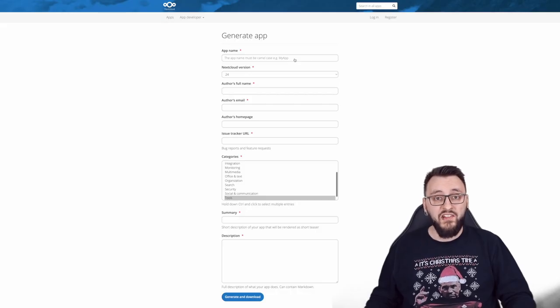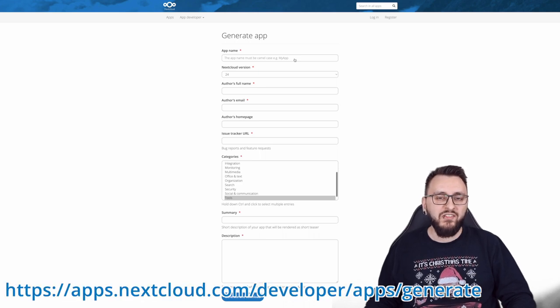And this brings us to our last step, downloading the Nextcloud template app. For that, head over to apps.nextcloud.com/developer/apps/generate. You will see a form where you have to fill in some information.